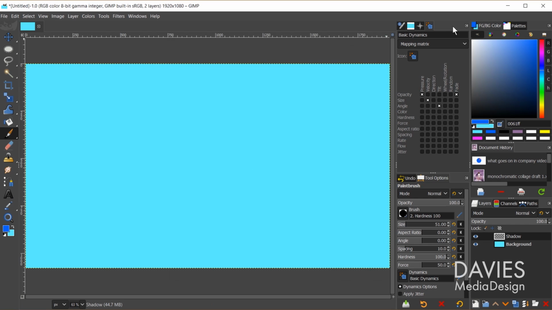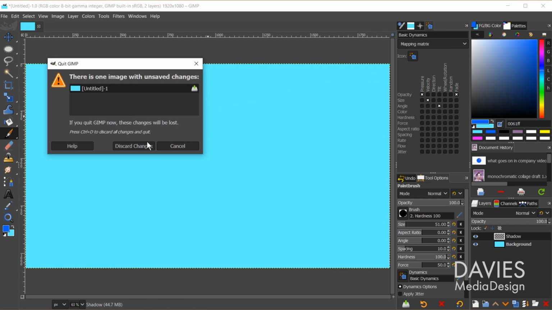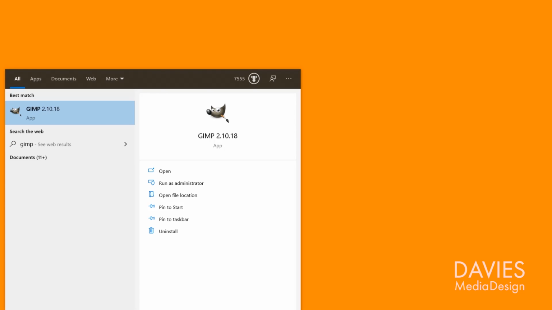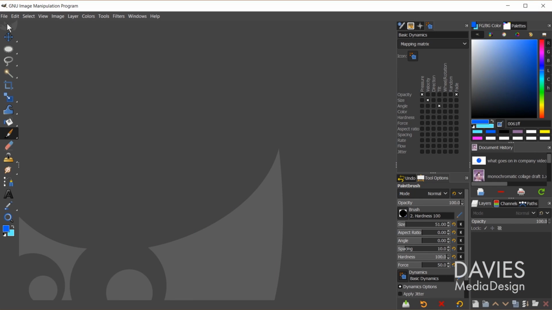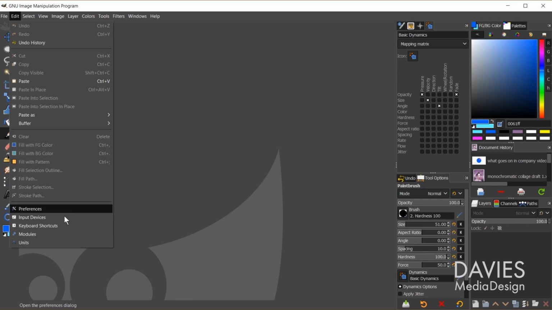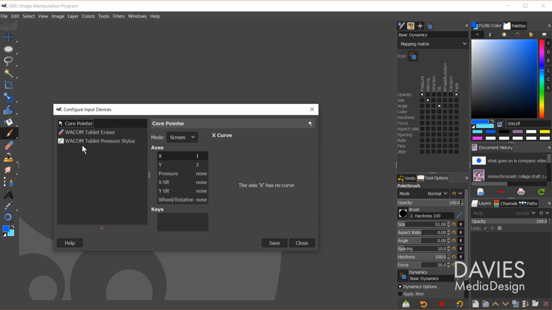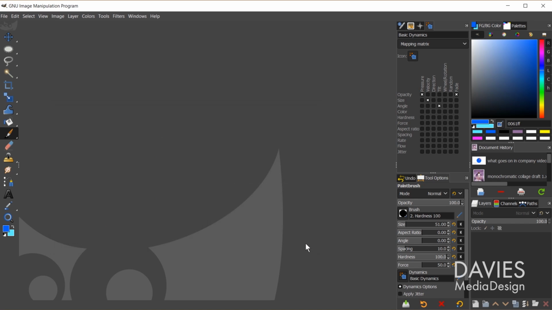Let's minimize this for now. You might have to close down GIMP. I'm just going to discard the changes here. And then I'll come over here to the search bar again, type GIMP, open it back up. So now we can go to Edit, Input Devices, and here you should see your Wacom tablet show up. So now click on that Wacom tablet. So first is the eraser, and then we have the pressure stylus. Come over here to Mode and go with Screen, and then come over here to the pressure stylus, go to Screen as well. Click Save, and then close that out.